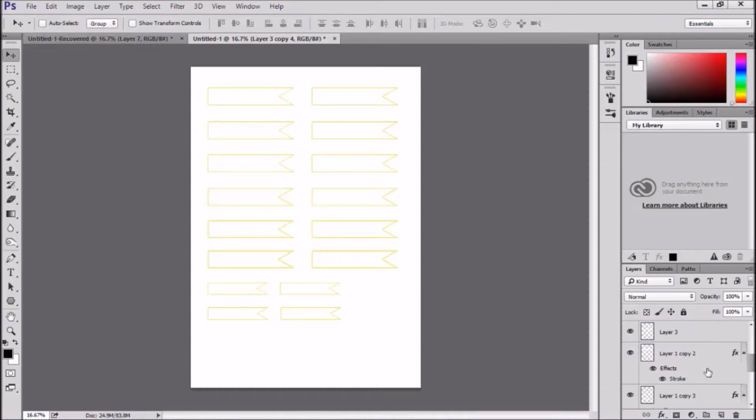And I decided, I think I wanted to create banners with a solid color in the background. I think that's what I'm doing. I'm trying to find the one I want to duplicate. Maybe I should label my layers as I go.